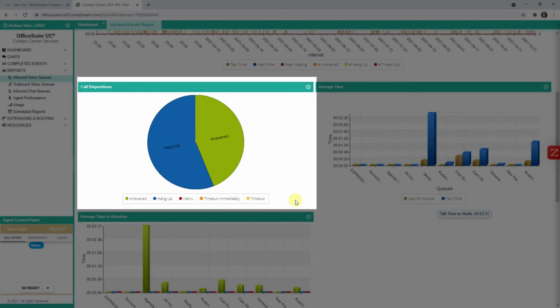Timeout immediately is when you decide that if a customer calls in, for example, at 8:30 a.m., but you don't open until 9 a.m., they then aren't required to wait the 10 minutes. They are immediately sent to that coverage point. You can hover over the graph to see more granular information.